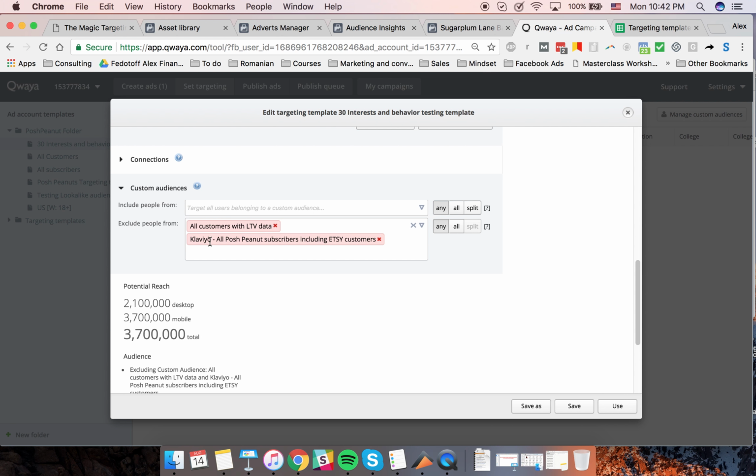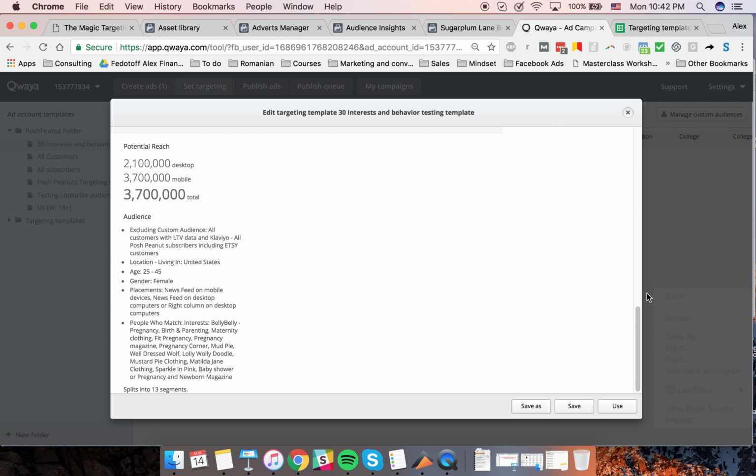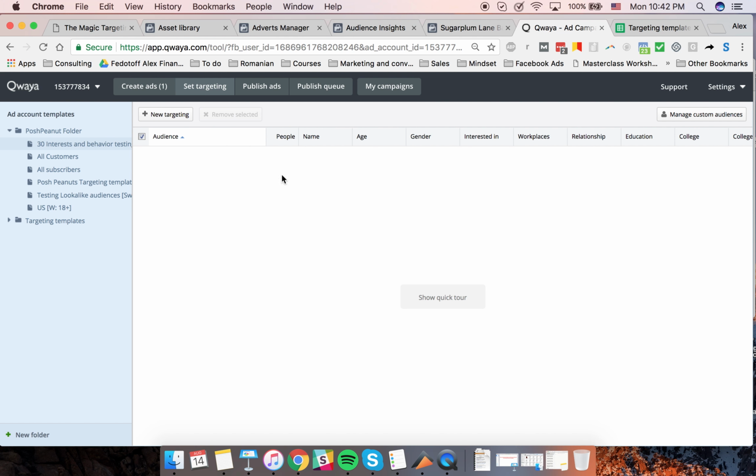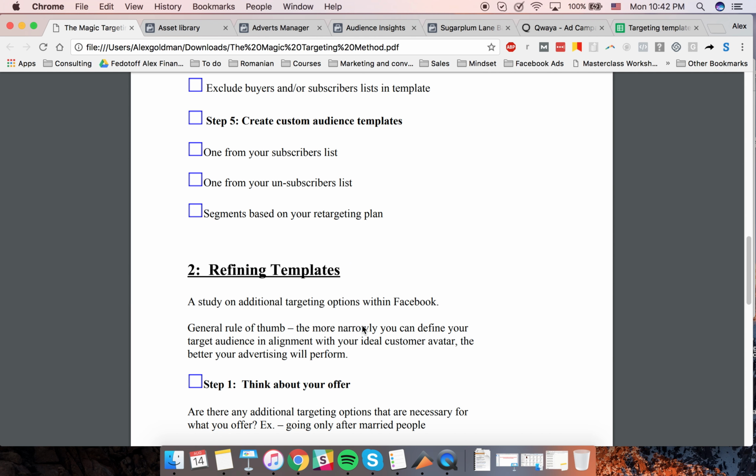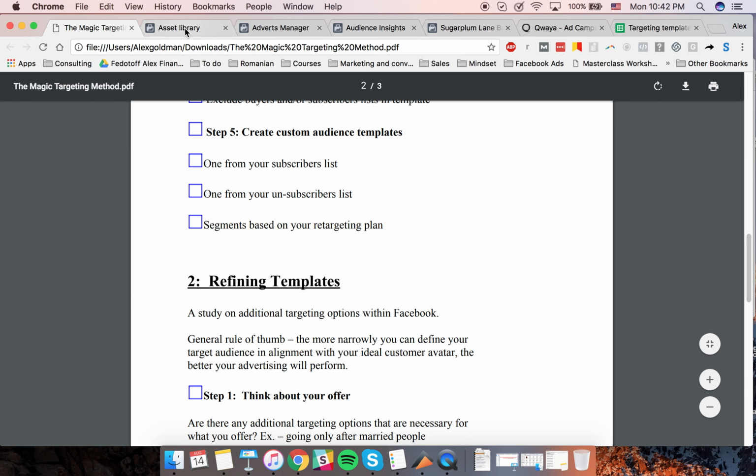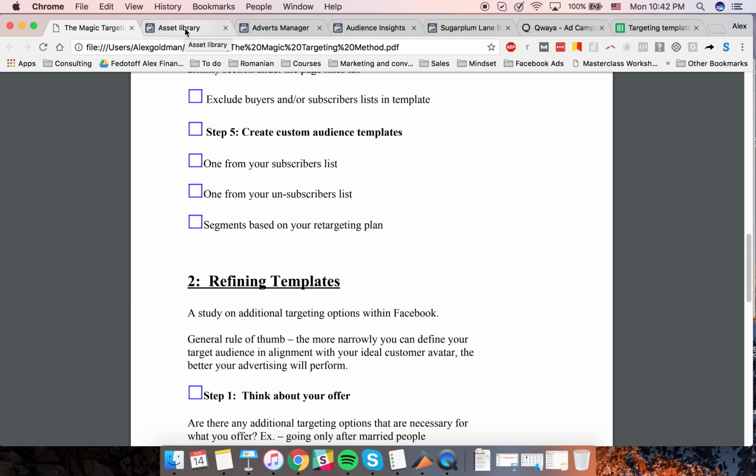We have excluded customers and subscribers. We don't want to bother them. So we basically have this template. So when the time comes to test audiences, we already have this template.